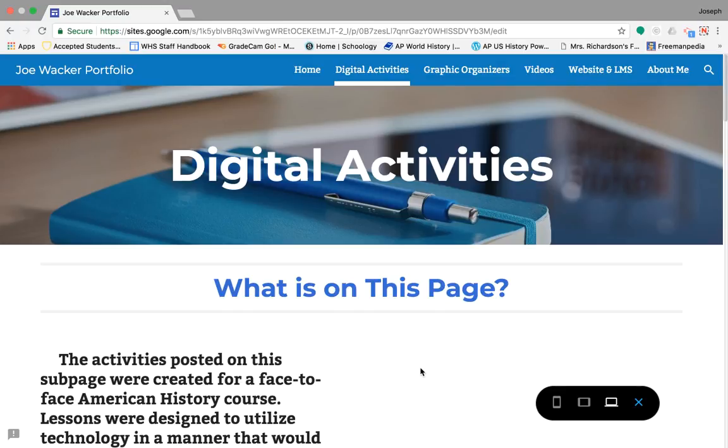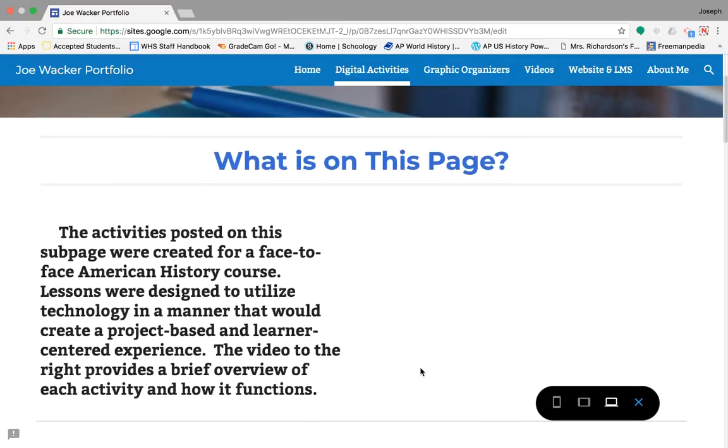This subpage contains examples of digital activities that I created and used in my classroom. The activities on this subpage all had students use some type of digital tool, piece of technology, application, or internet resource to create a project-based assessment or activity. And the experience would be one that is learner-centered, where the students are guiding the learning.